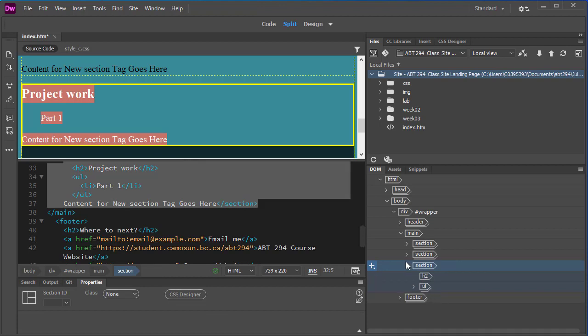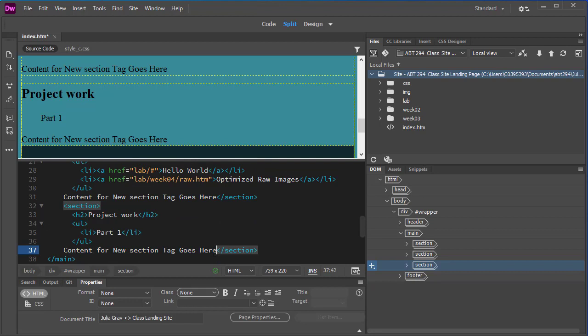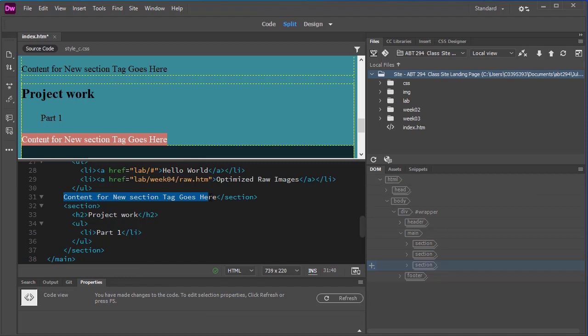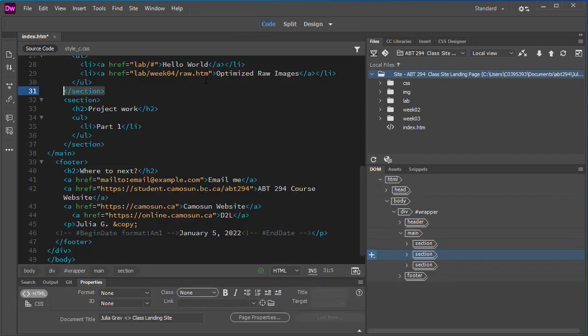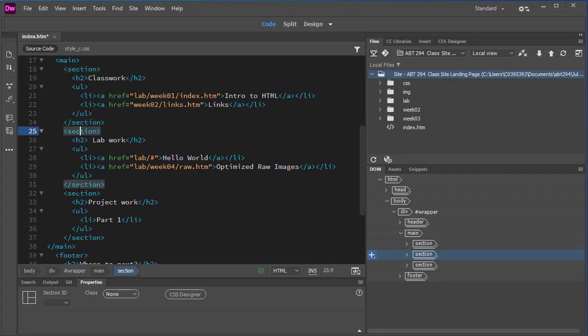So you should have 3 sections now, and we're going to remove that extra placeholder text. And in code view, you can see I've got 3 sections that start and end directly one after another.